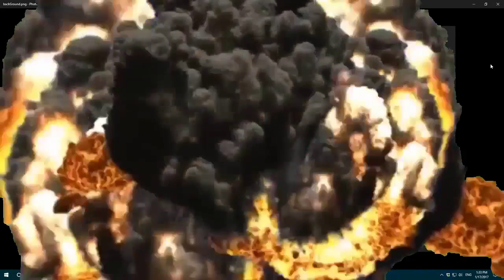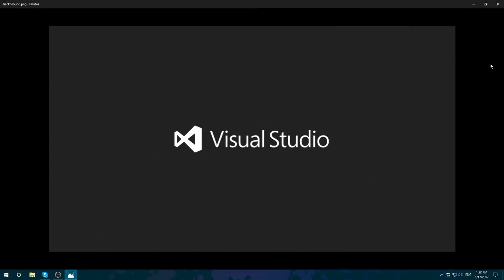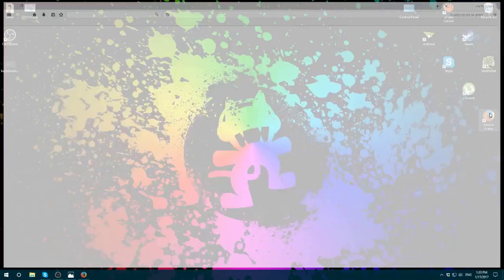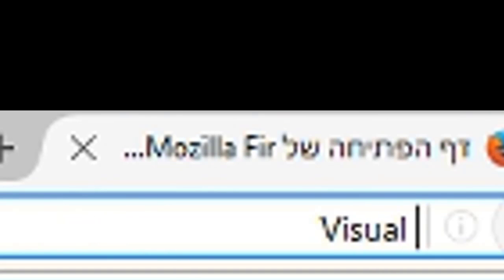So let's start with the basics, getting the Visual Studio program. As you can tell, you need to go online to get it. So just open your browser, go to the search bar and search Visual Studio.